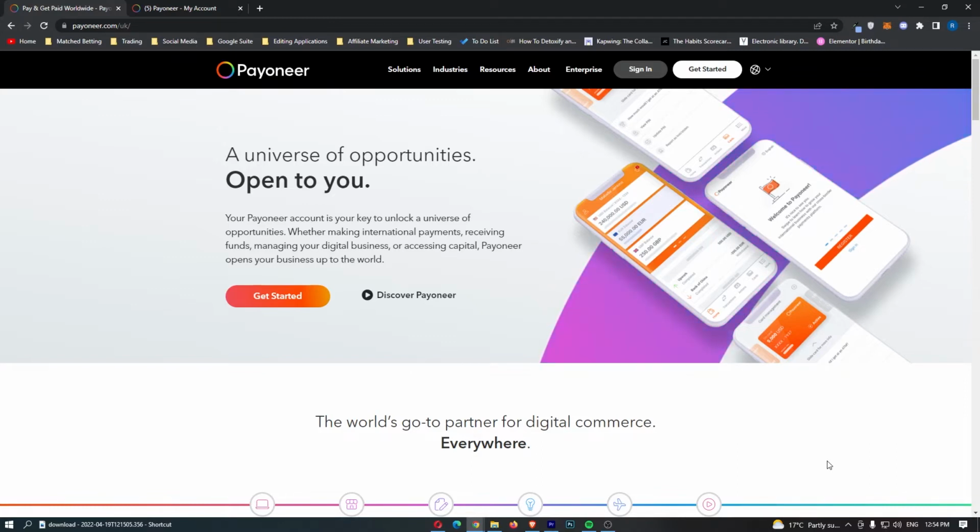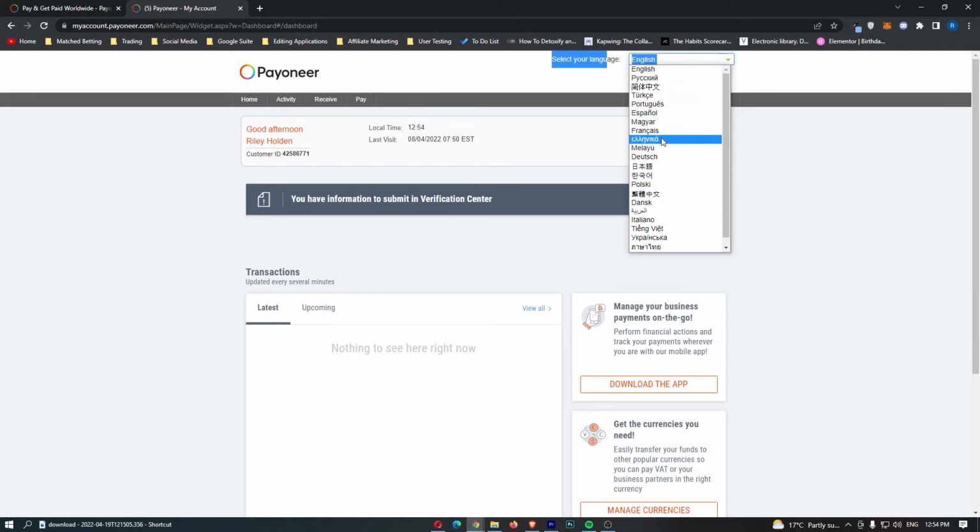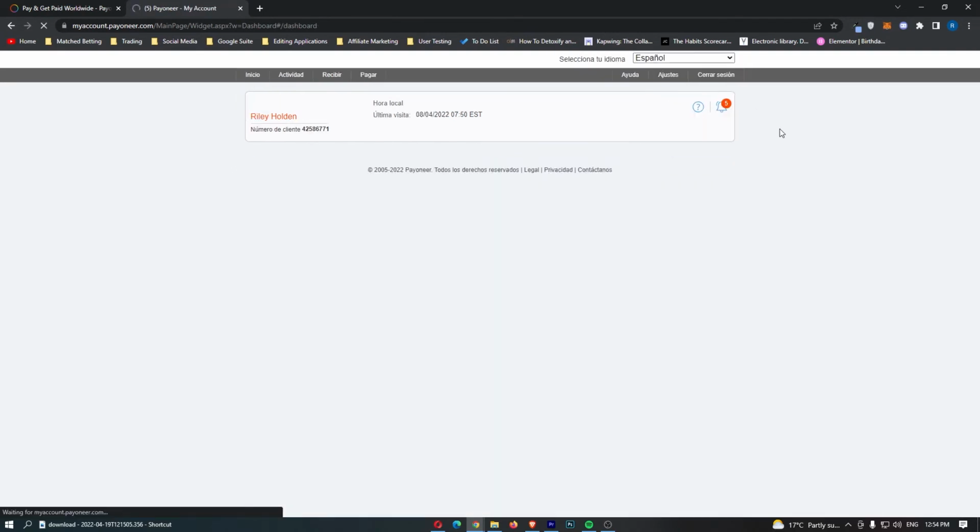Okay, so to do this, you want to load up Payoneer and go ahead and sign into your account. Once you have signed into Payoneer, all we need to do is come up to select your language at the top. From this drop-down menu, we want to go down and select one of these languages, for example, Spanish.